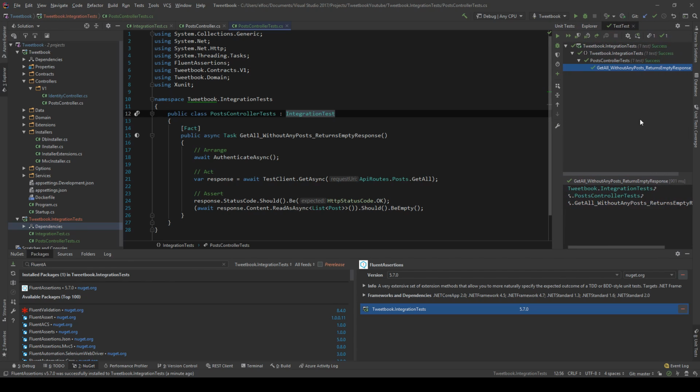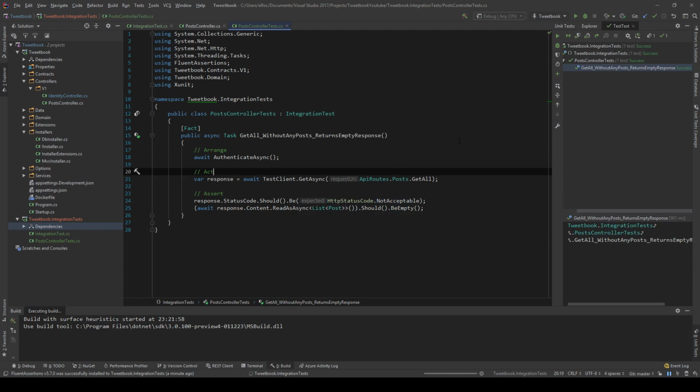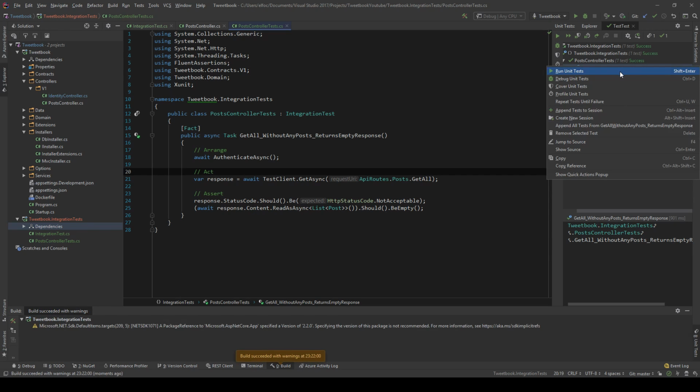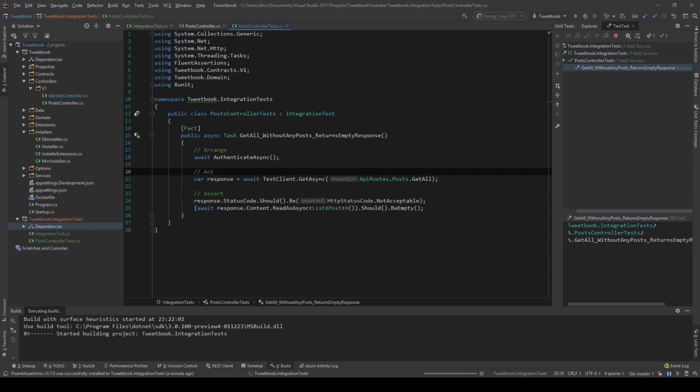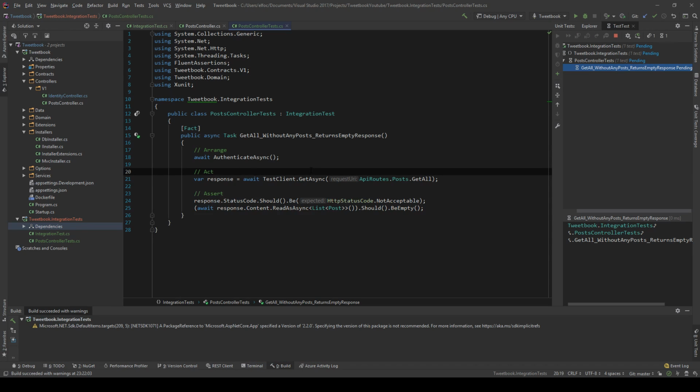Let me expand this. As you can see, my test is passing. It's doing exactly what I said it would do. If I change this and say not found or not acceptable or anything else, my test should fail, because the response should not be what I want it to be. Exactly. See, it's not acceptable but found okay.